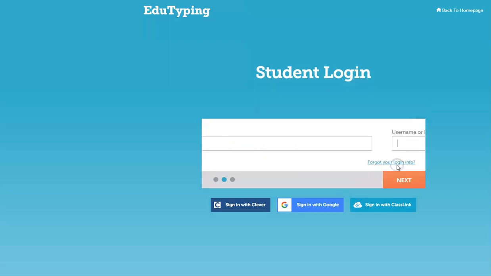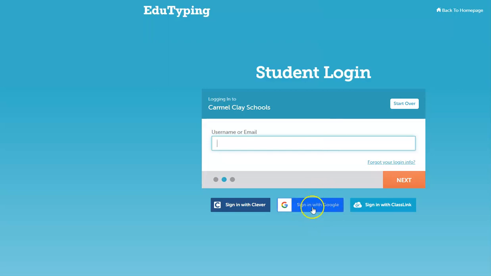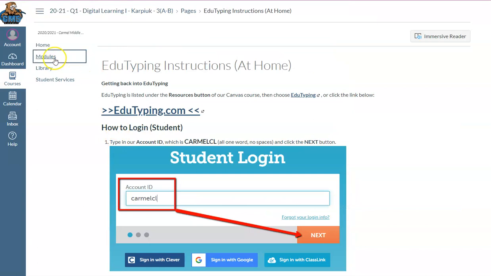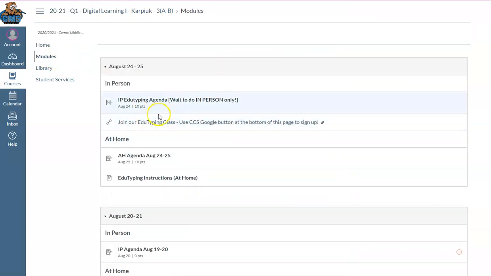And then click Next. Now this is where you're going to use the sign in with Google, because last class in person, you signed in using Google and you joined our course. So this is where you're going to click the sign in with Google button to sign back in. If for some reason you have not been in person yet, you may want to wait until you're in person with me, but what you could do is come back to our modules and look at the in-person module.